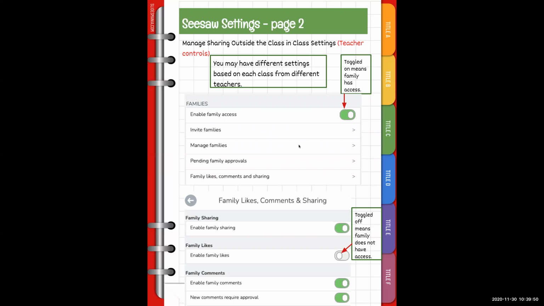Manage sharing outside the class. This is a view just for teachers, but I wanted families to know what this looks like, because if you did not get an email or text, or were wondering how to access your child's Seesaw, this is why you weren't able to, because maybe the teacher has the toggle off. So the teacher has to have this toggle on in the teacher settings, and then the teacher can invite families, they can manage families, they have to approve everything a family says or does on there, and the likes, and so on.